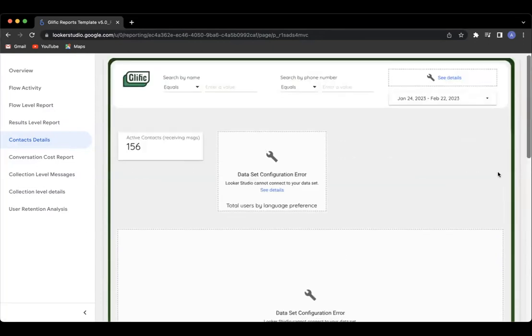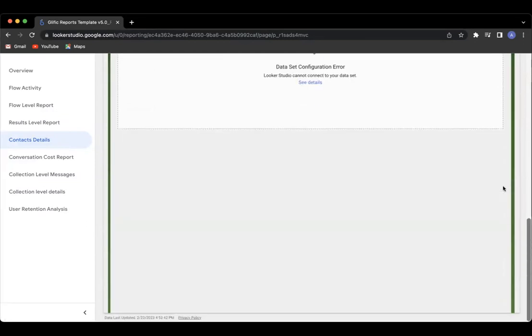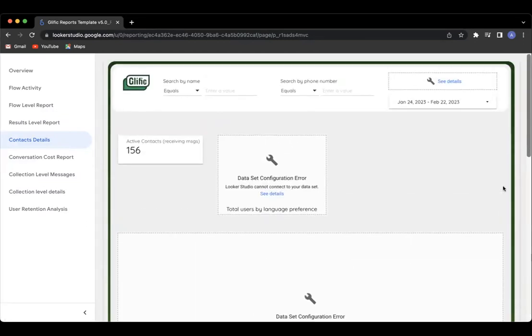So this is where you'll basically download all your contact data if you ever need it in an Excel or something, right? So basically personal information of any contact. Whatever they input into your system can be seen over here.